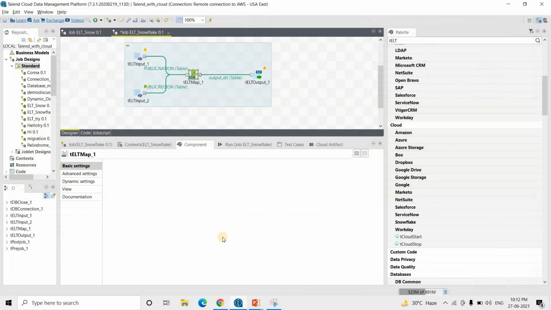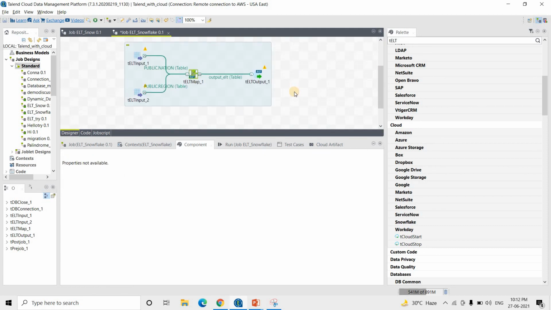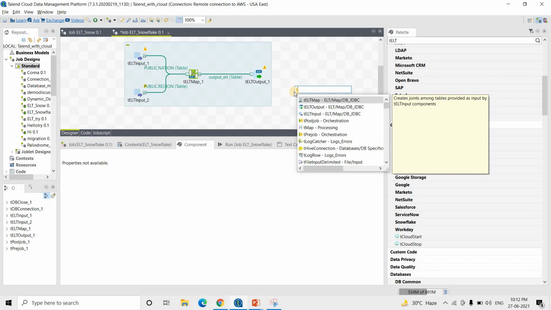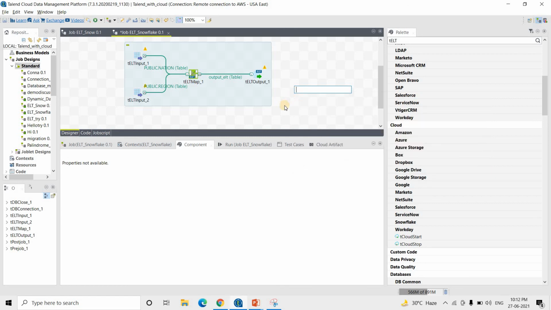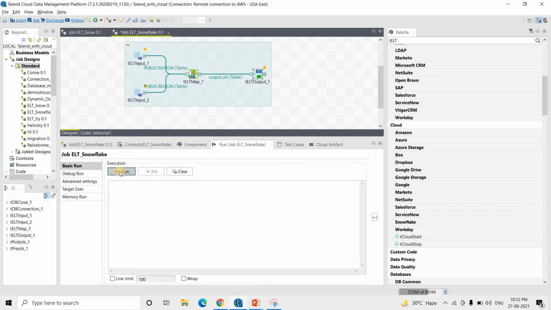Then click on OK. This more or less completes our stuff. Just what we need to do, we need to specify that rollback and commit. That is not required in this case. If you want, you can put that, else you can ignore also. So let's run this.